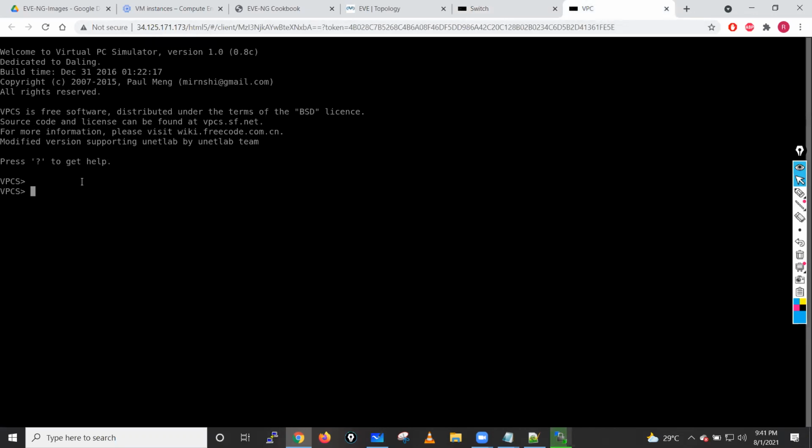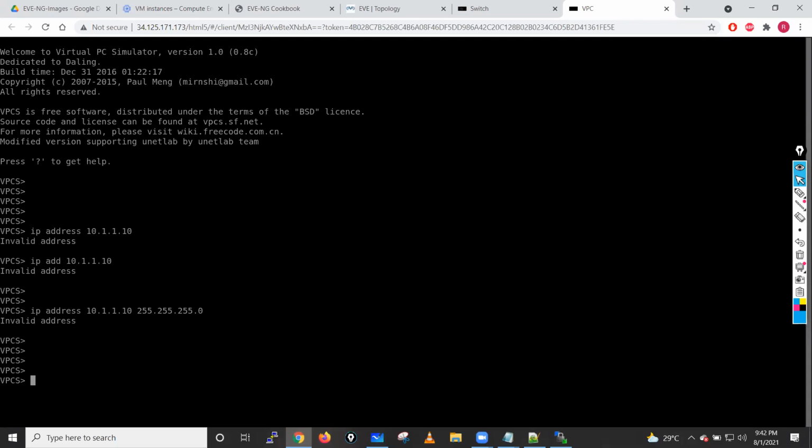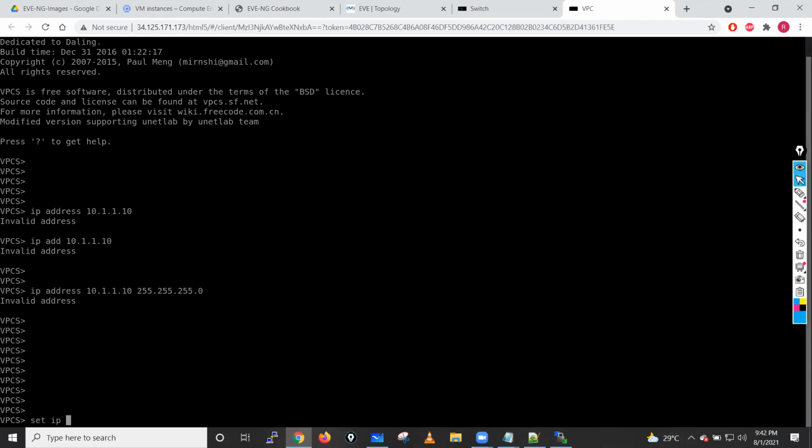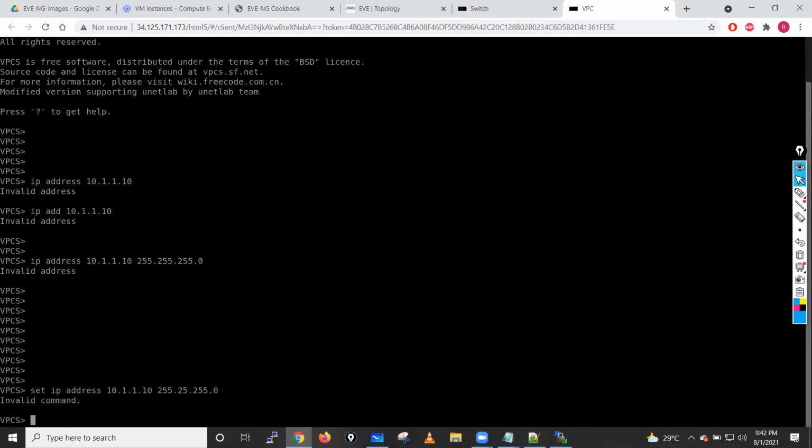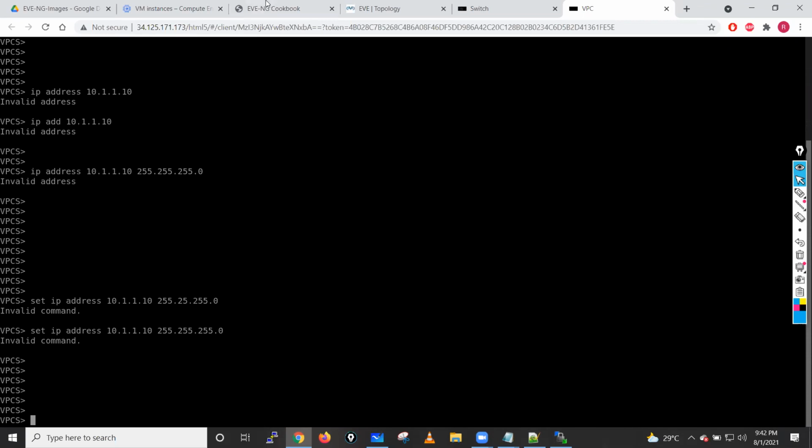See, VPCS has come up, right? You can configure an IP address like ip address 10.1.1.10, then 255.255.255.0. Set IP address. Let me just use this, 10.1.1.10, 255.255.255.0. Not sure why it is not taking, but I forget this command to set up this VPCS because I don't use this VPCS and all. Okay.